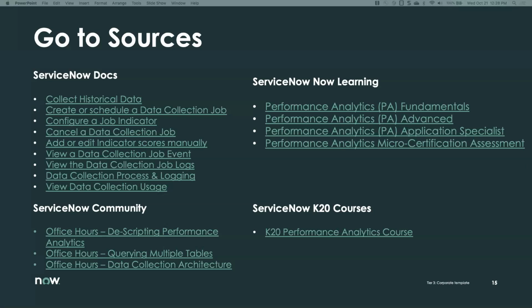And then there are some K20 courses that are still out there, like Adam said, that you can reference as well. Although you may not need all of these now, I would definitely tell you to take the time to look through them, or at least bookmark these links for future reference, because we believe they'll most definitely help you if and when you need more information about data collection in the future.